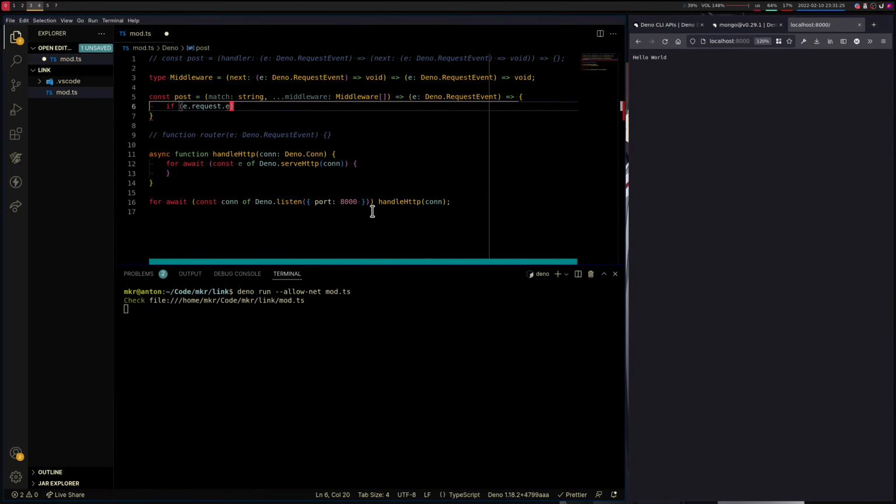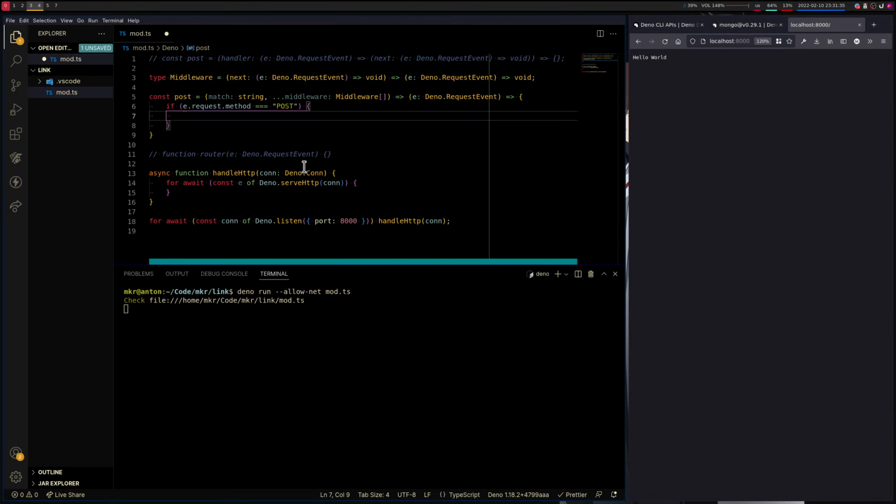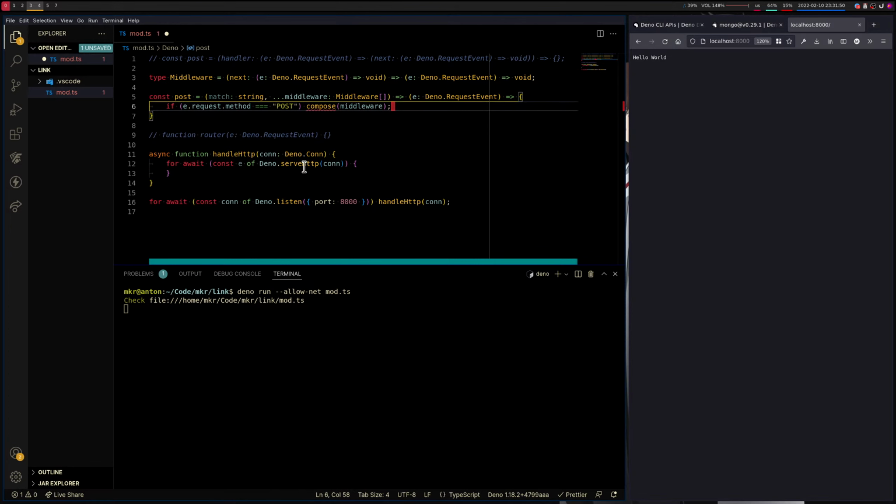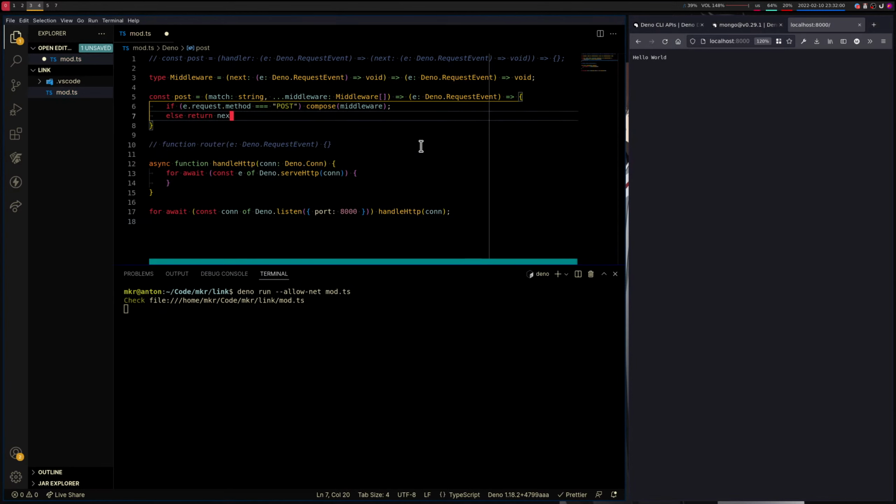if e.request.method is equal to, why don't we have autofill? I assume it's going to be all caps. Then we call that. Come back to what's compose in a second. It's nothing fancy. It's the same thing as the function compose, else return next. Oh, we don't have next here.